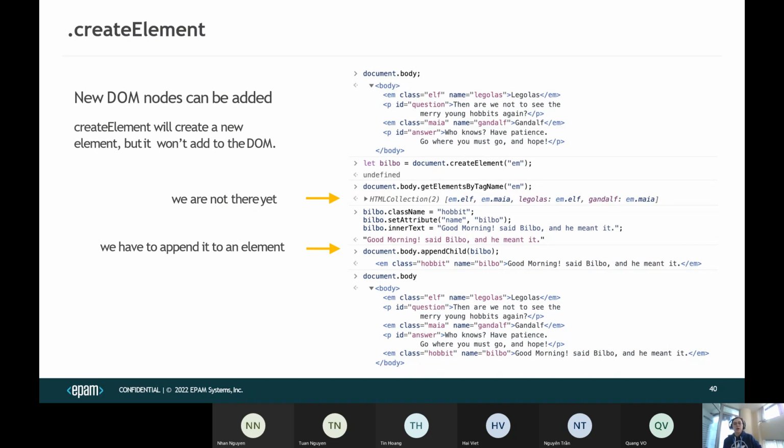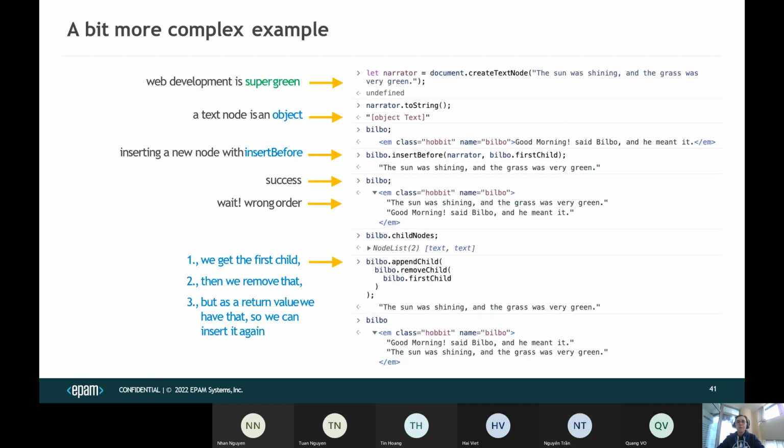So document body append child Bilbo, what we are doing, we are appending this element as a child inside the body tag. And now if we display the document body, we can see that inside the body we have everything we had before, EM, P, and then we have our new EM. So if you are just writing document body append child without any other arguments, like where to append it exactly, it will be appended, added to the document object model as the last element, as we can see in this example.